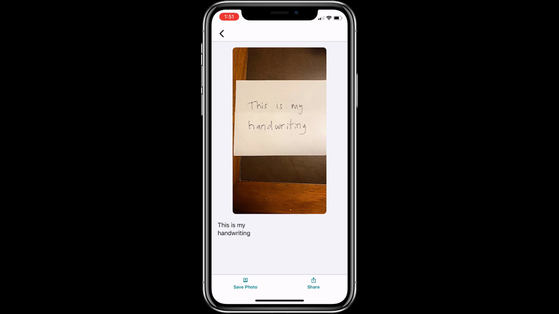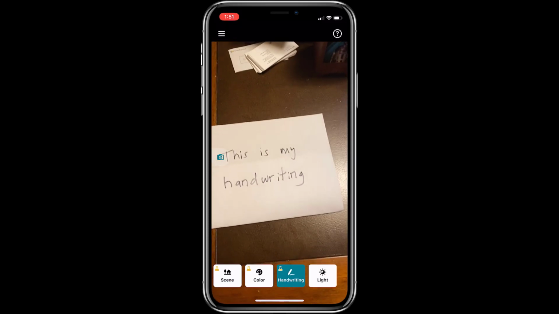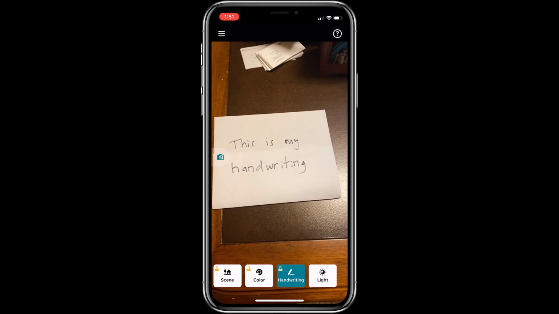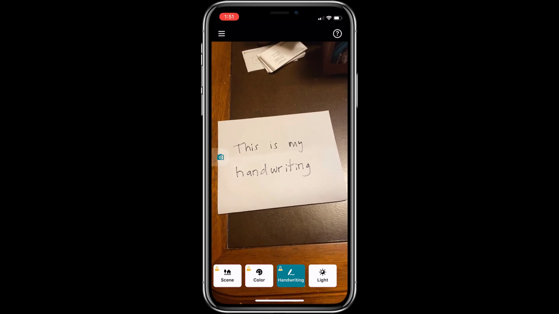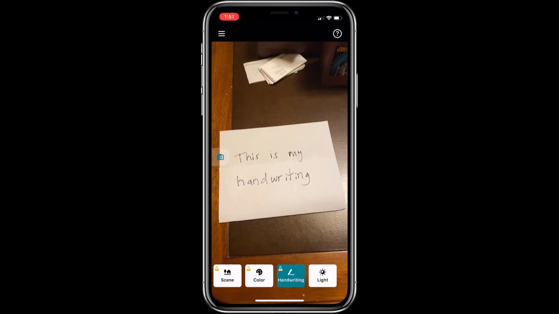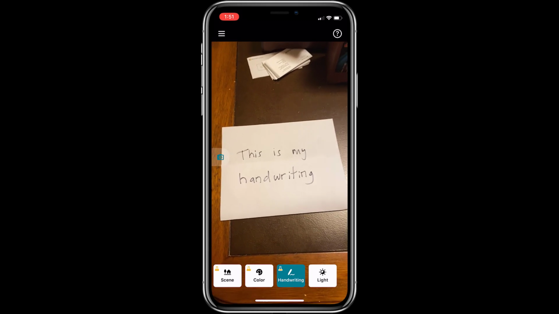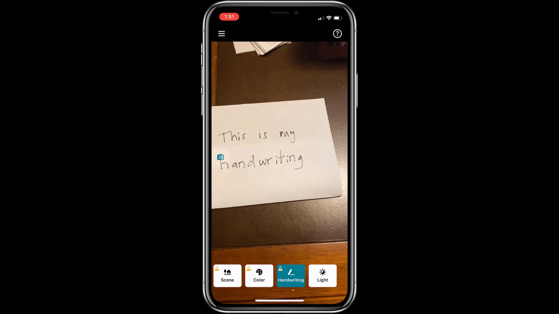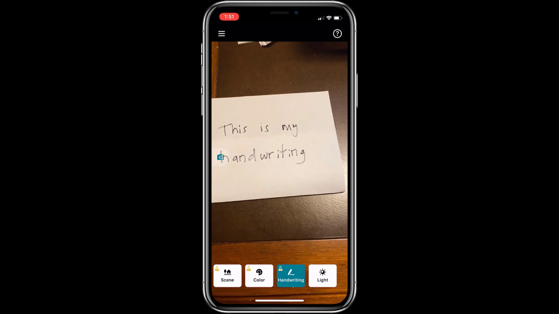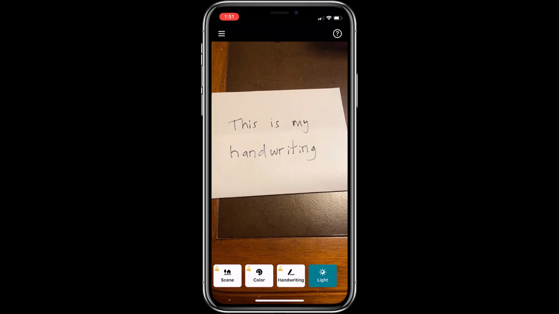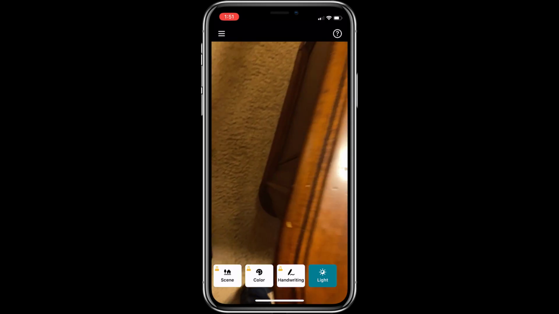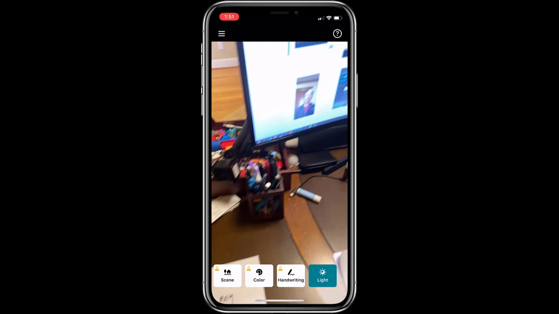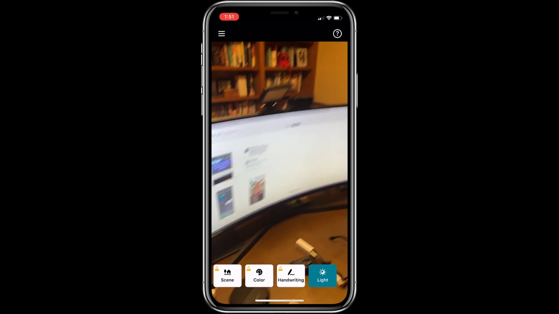Pretty incredible. Lastly, we'll do light. Now this is useful if you want to understand and gauge how light or dark it is in a particular room. For the blind and low vision community, this can be very important. So I'll click on light. It will use tones to indicate lower tones for low light and higher tones for higher brightness. So I'll click here. Light. So now it's going to get brighter as I point here. And higher.